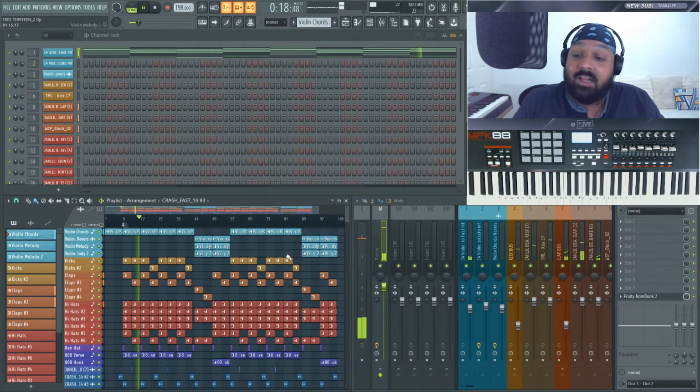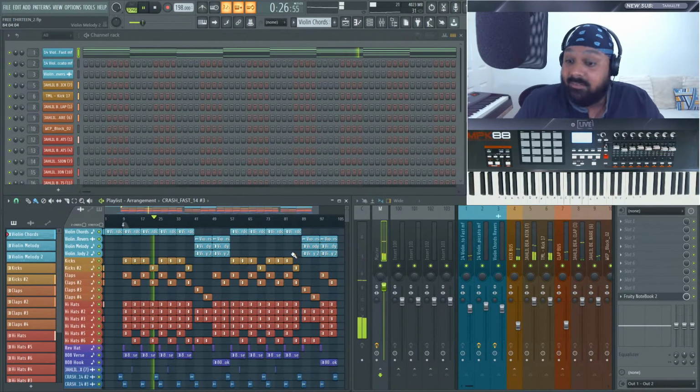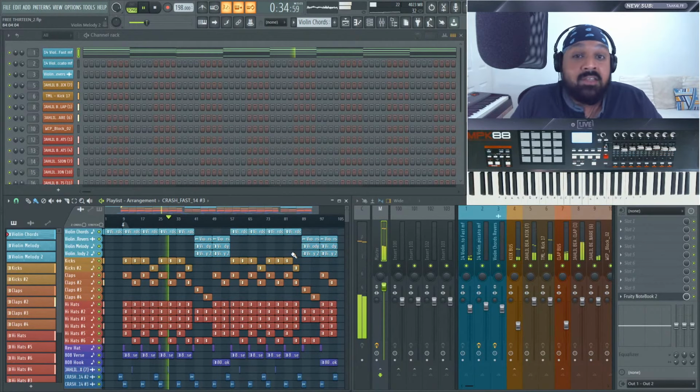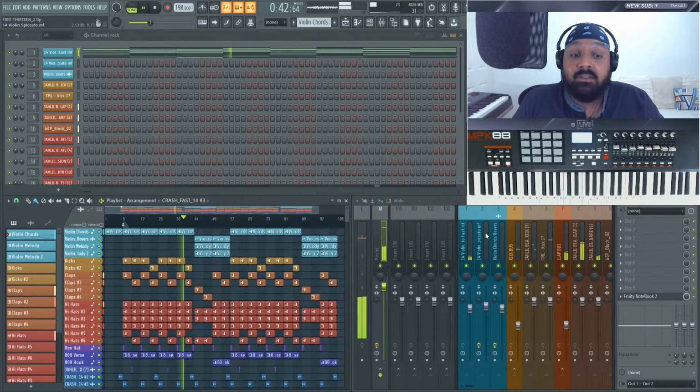I love that little sound effect. It's definitely got a bouncy vibe to it. I've just made some basic transitions at the minute, but definitely want to put some uplifters in there, some impacts.